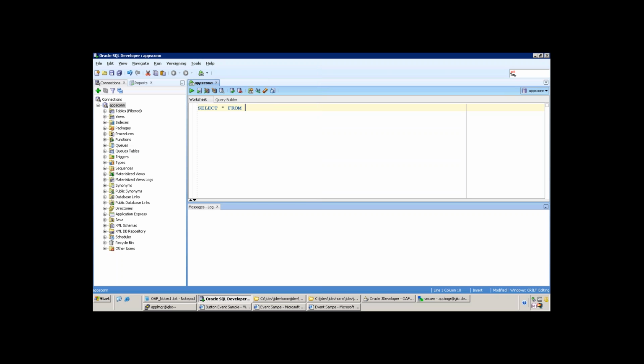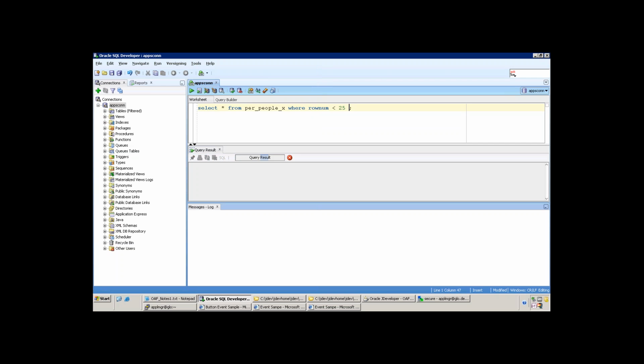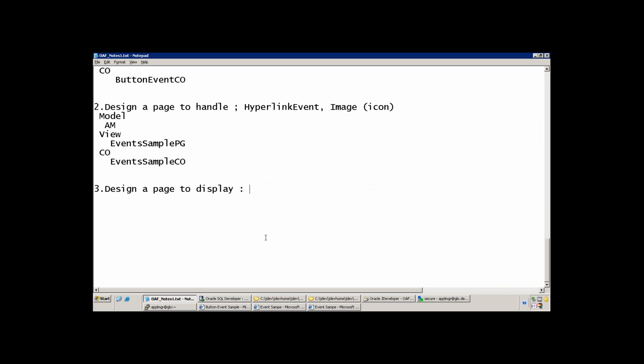So what I'll do is I'll just use this particular table here again. I'll just use the per people table, per people line, HRMS table. These are page to display HRMS employee. Now what I want to do is design an OAF page to display HRMS employee data. It's almost similar to your report system. It's a read-only page, right? So I don't want to perform any DML operation right now. We just want to design a simple page to display the HRMS employee data.